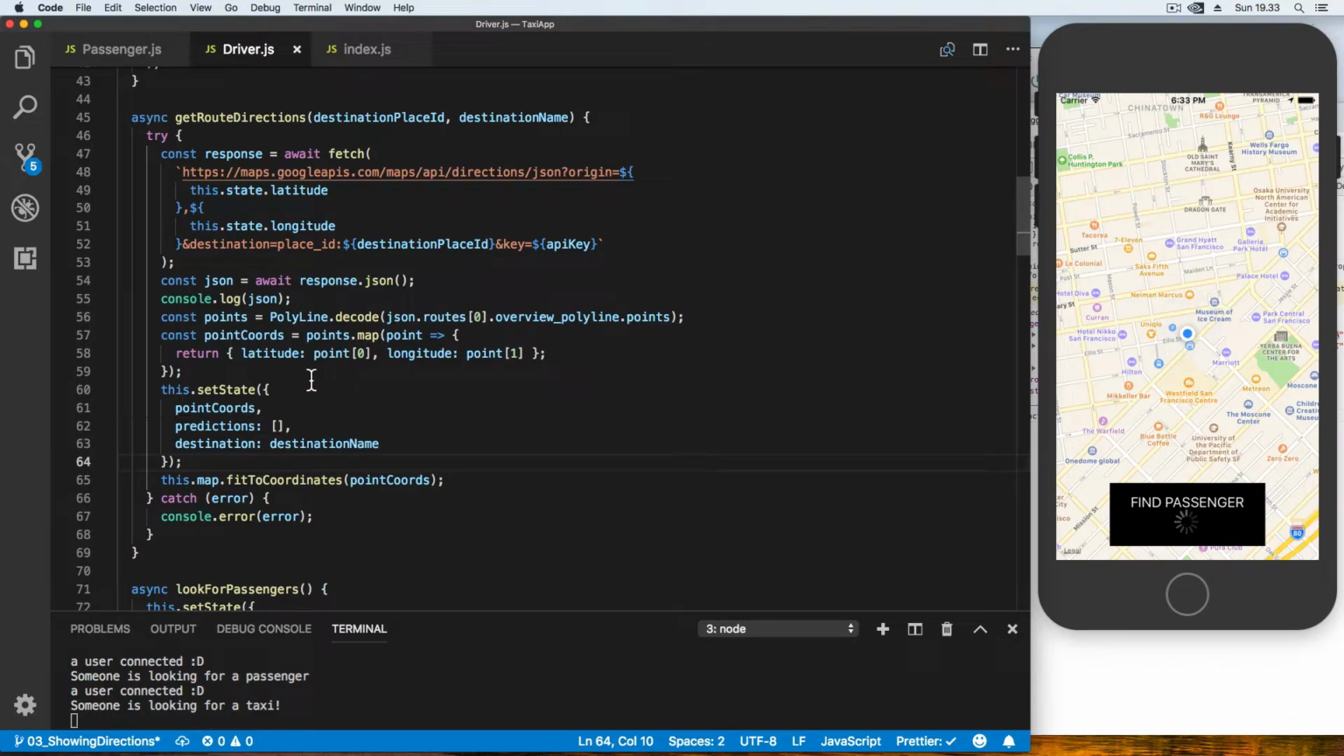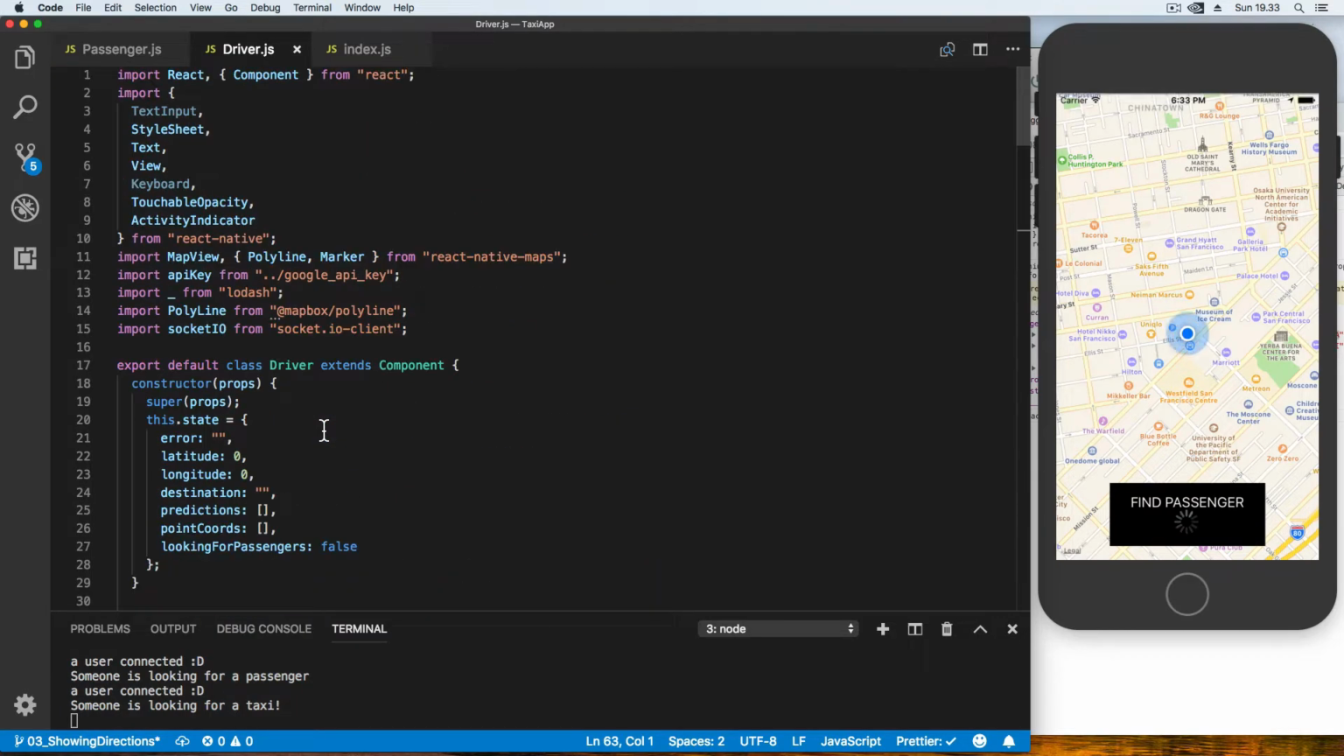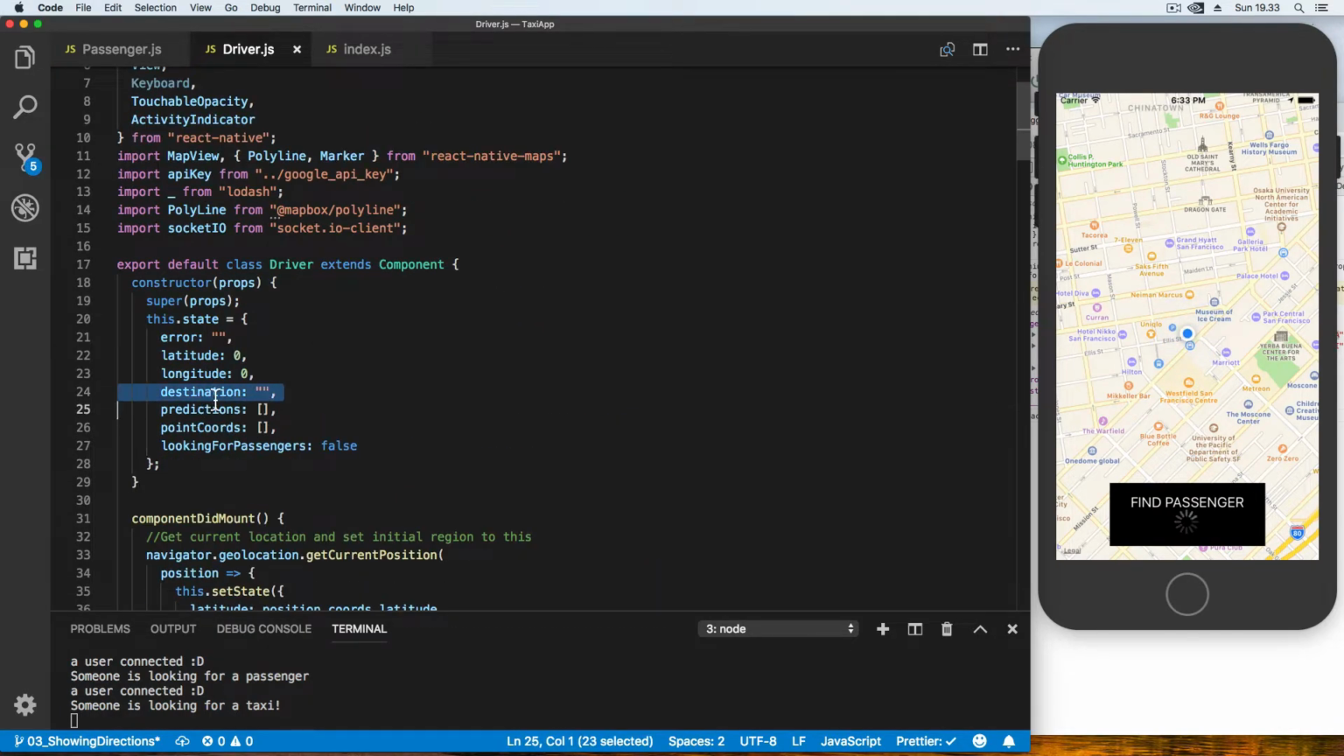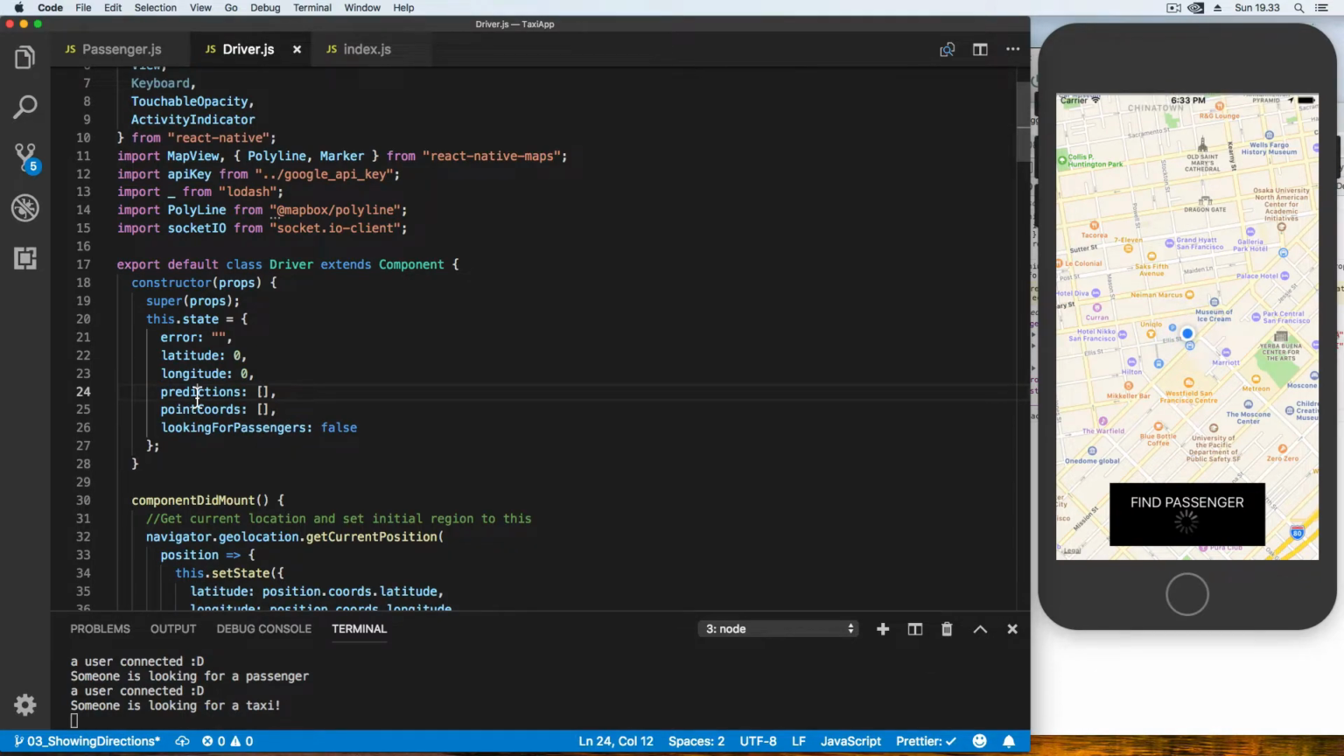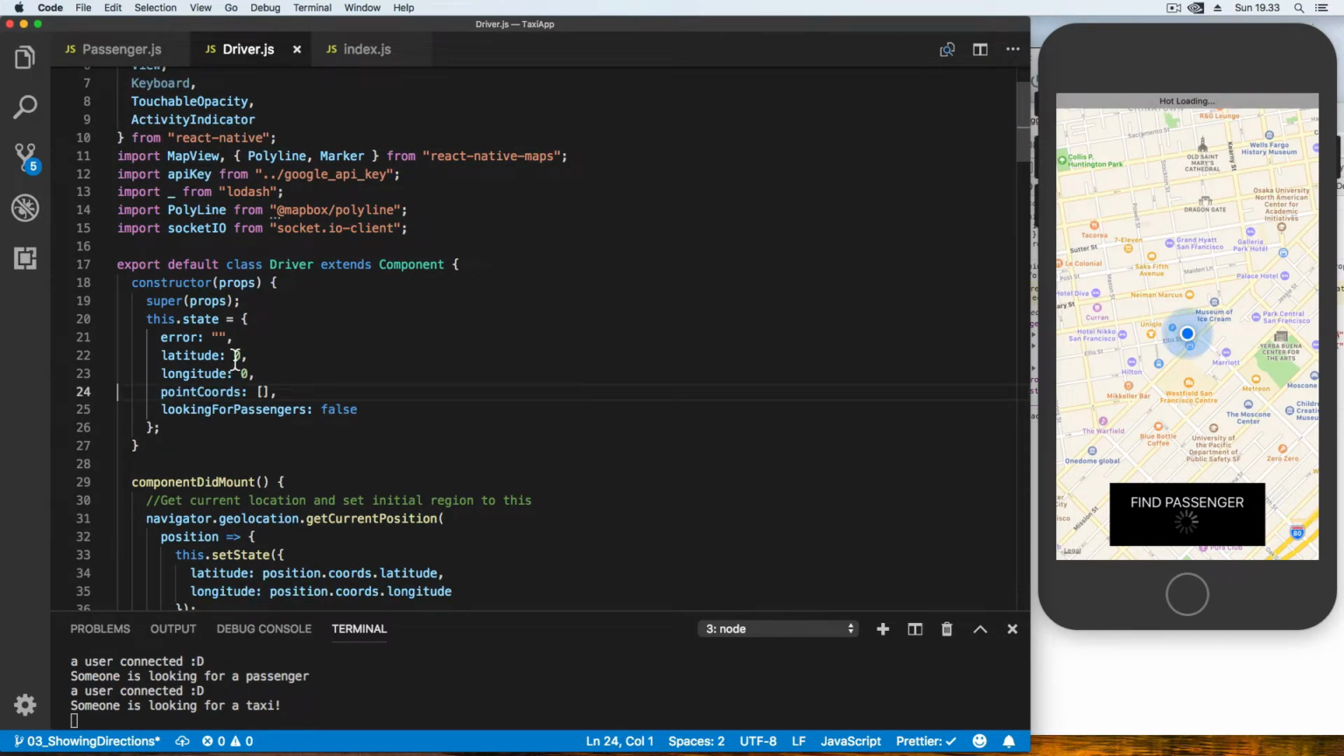And let's see. I also want to remove the destination name, because we're not going to use that, at least not for now. So I'll also remove destination up here in the state constructor, and the predictions array as well. We're not using that in the driver screen.